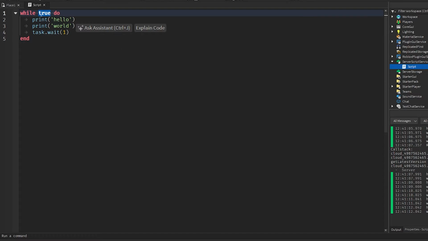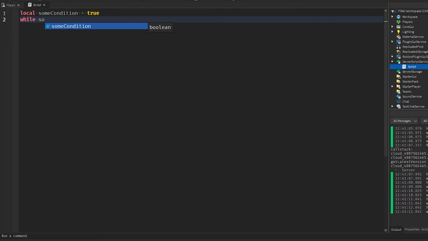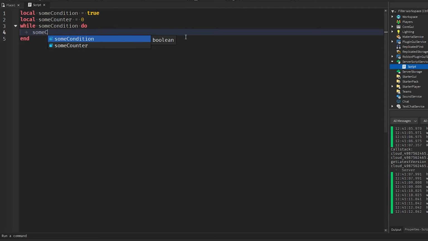You can also change this Boolean condition. So you do local someCondition equals true, while someCondition. So we can use variables here. And now if we change this variable, so I'm going to do local someCounter equals 0, right? And each time this runs, I'm going to do someCounter is going to be equal to someCounter plus 1.